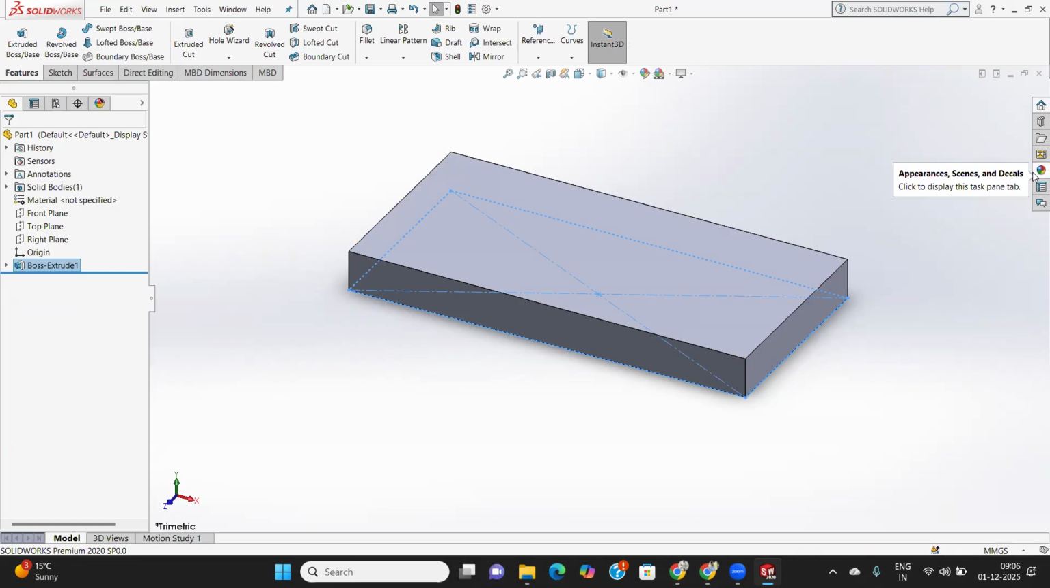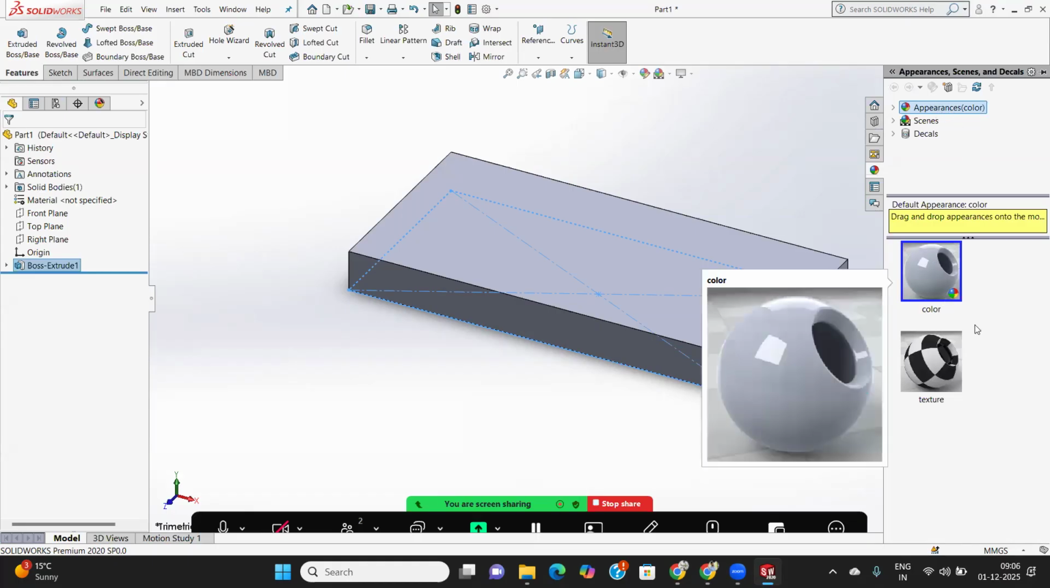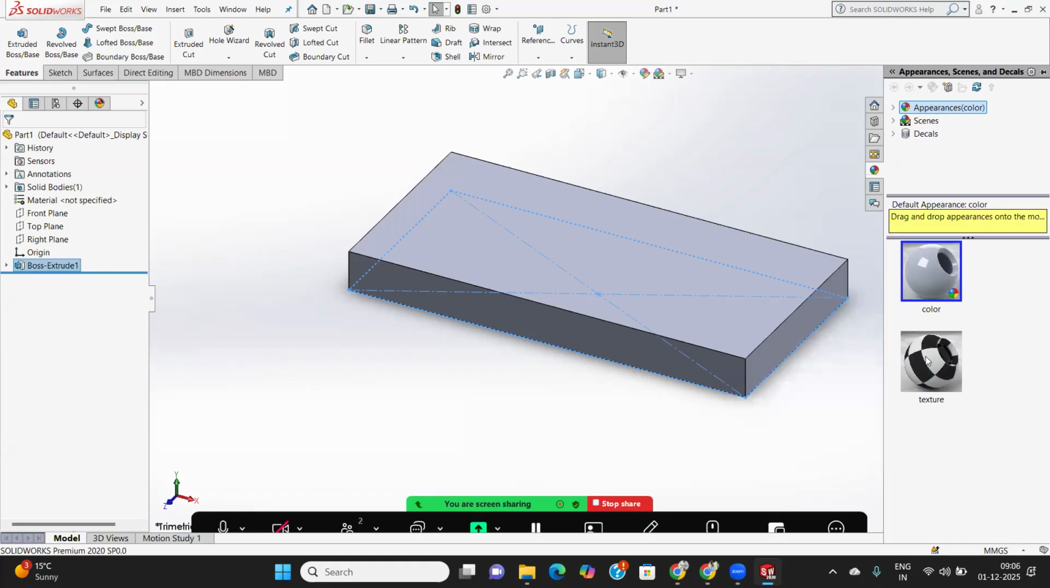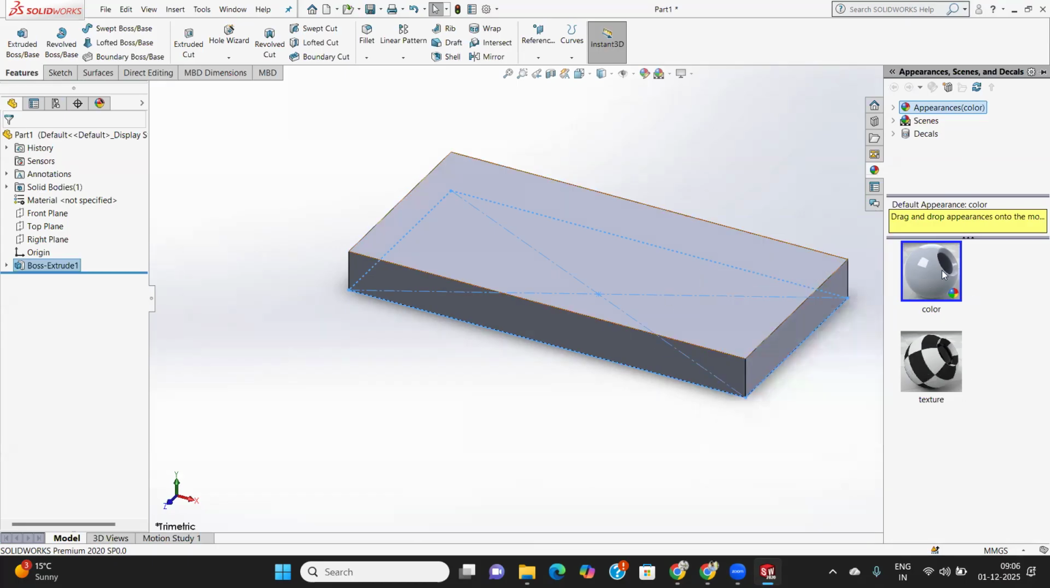Here we have the option of the appearance, right? If you click on appearance, come to the appearance model and then click on the appearance model. If you see here, appearance has two types of things: color and texture. You can select the texture also, you can select the colors also. Some textures are available for this part and colors are available for this part.